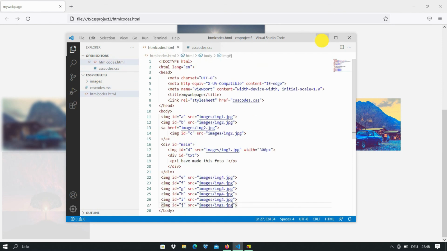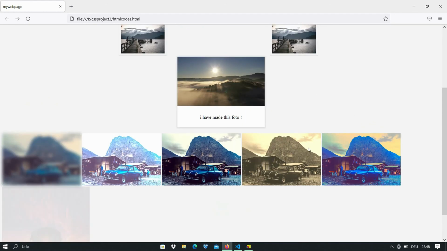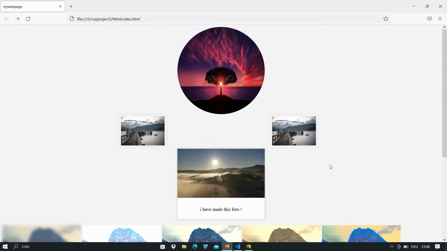Okay guys, that's it for this video. With the use of these CSS properties, you can make the images in your website so nice, and you can set these very nice and beautiful effects for your images.